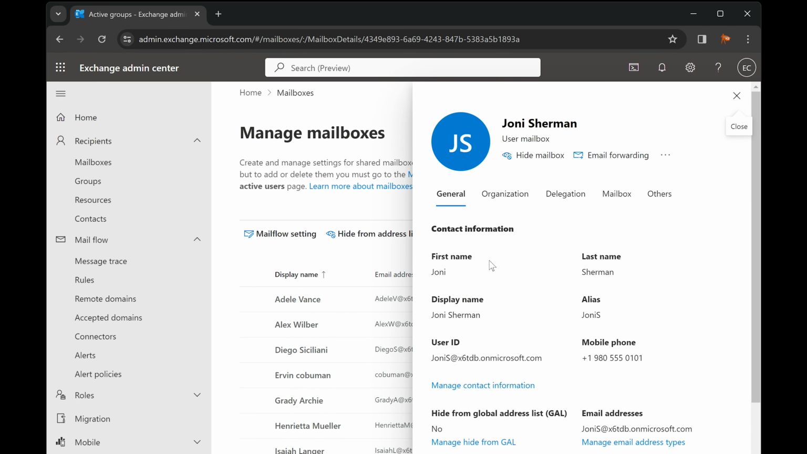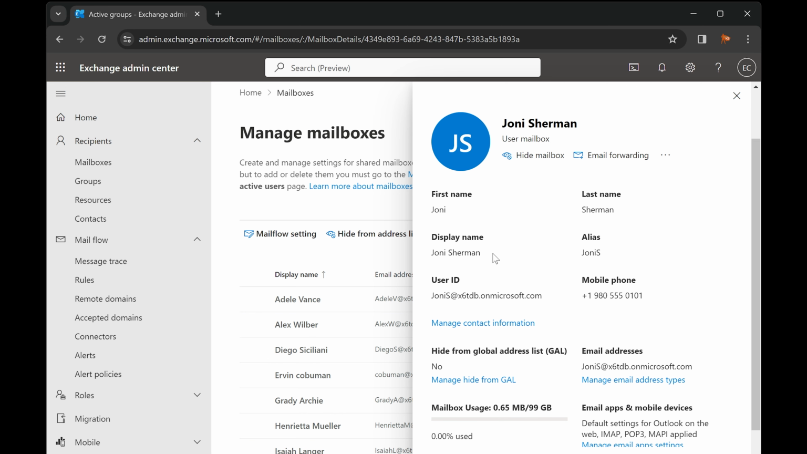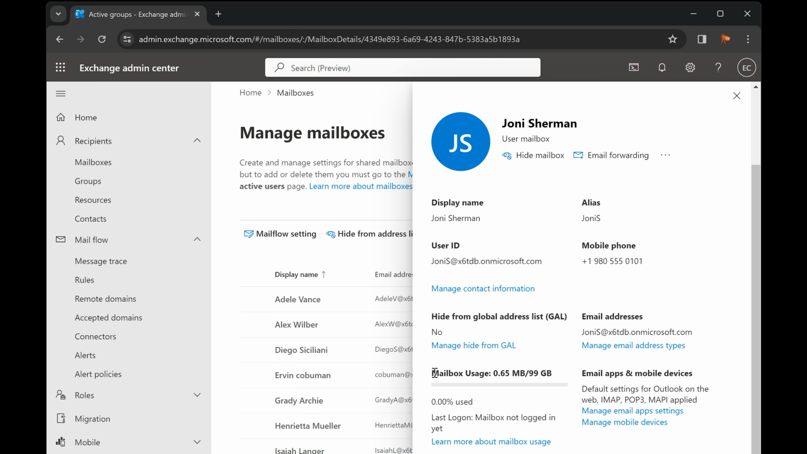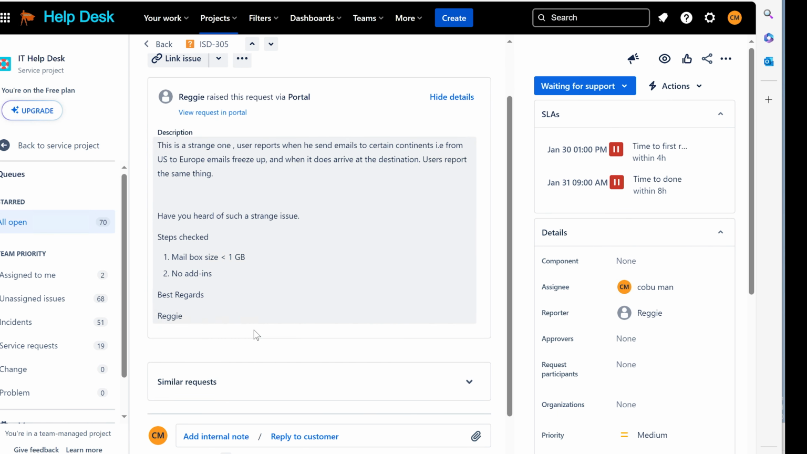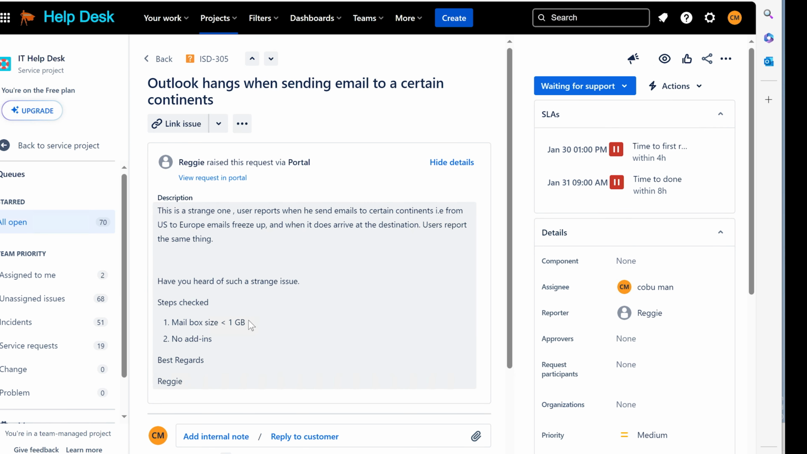Here is Johnny. And if you look at the mailbox size here, which is a maximum of 99 gigabytes, you can see that only 0.65 megabytes is used. In the other case, when we look at the information that was checked by Reggie here, we can see that mailbox size is only less than 1 GB used. So there's plenty of space. This is a non-issue here.